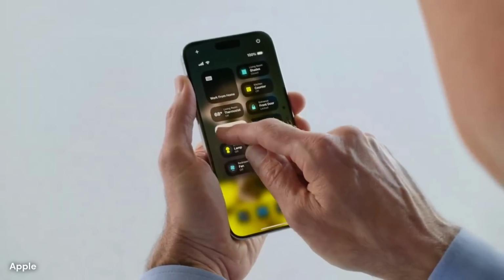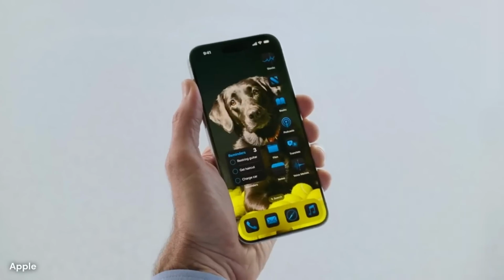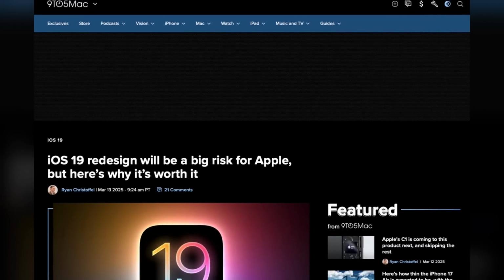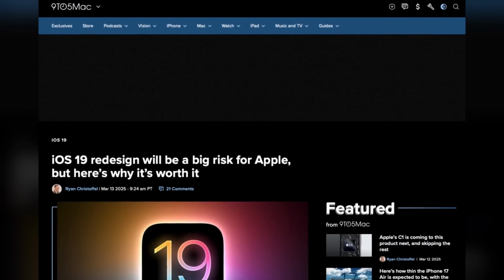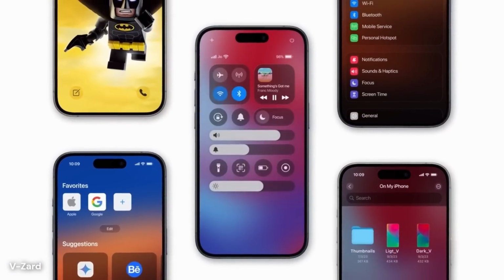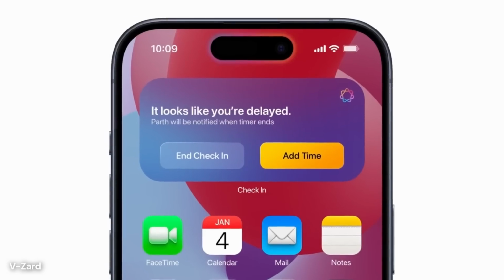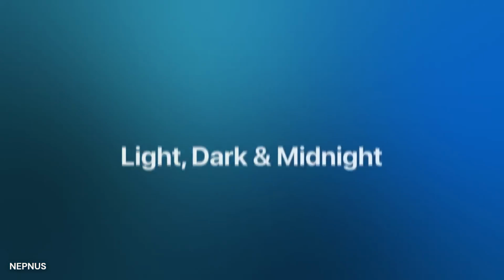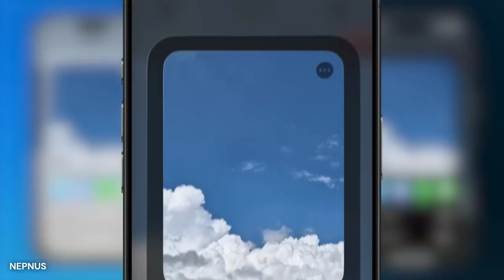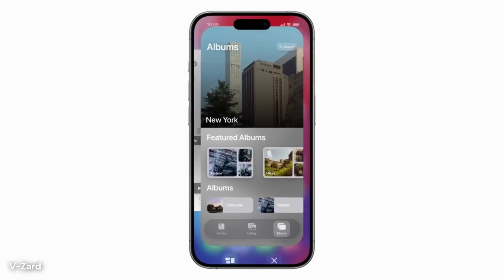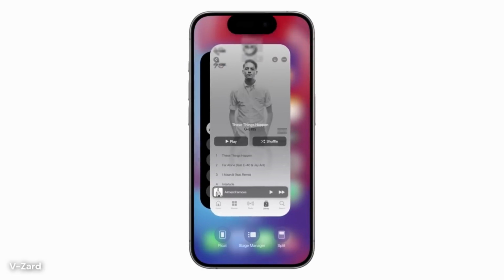One of the most notable changes is the use of circular icons on the home screen. This is a marked departure from the traditional square or rounded rectangle shapes that have defined previous generations of the operating system. The shift to circular icons is intended to provide a more balanced and harmonious layout for users. With this change, each icon appears as a smooth, rounded element that blends seamlessly with the background.